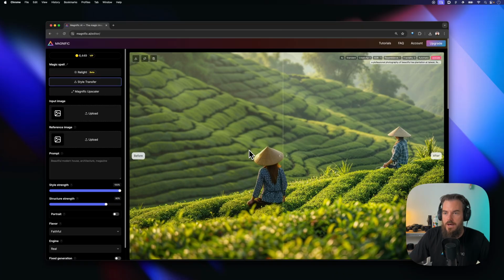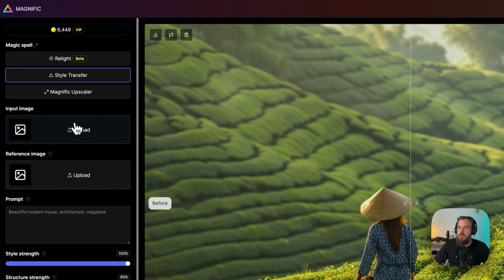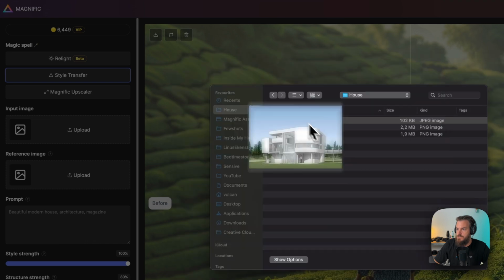We are going to look at the 3 magic spells that we have going on in Magnific, and we're going to go from this image to that image. Let's begin. To begin, we need to move over here, and we're going to upload an image that we have here of a SketchUp house.